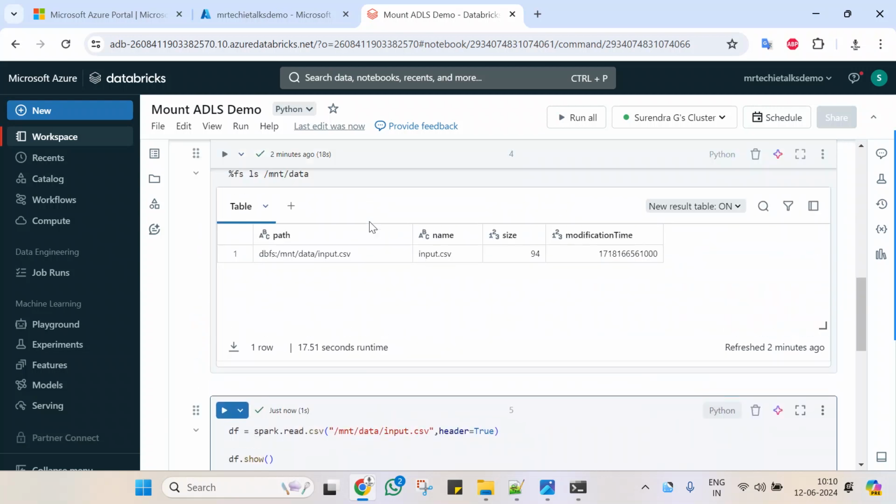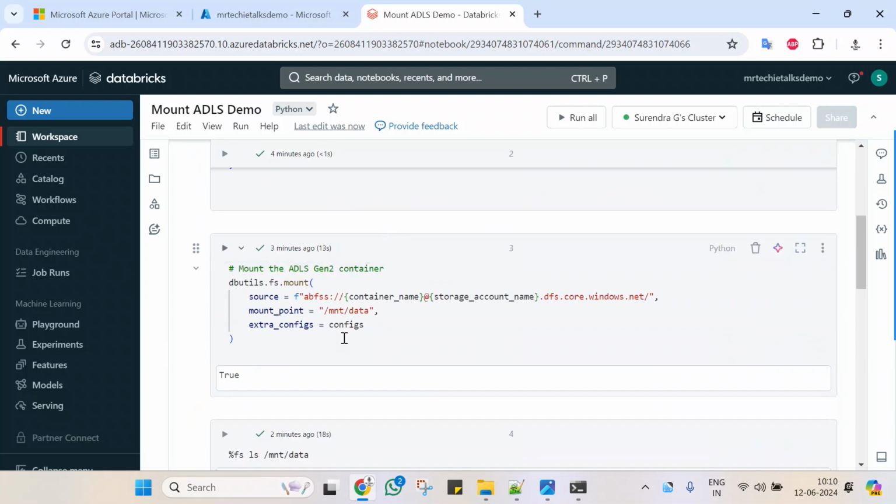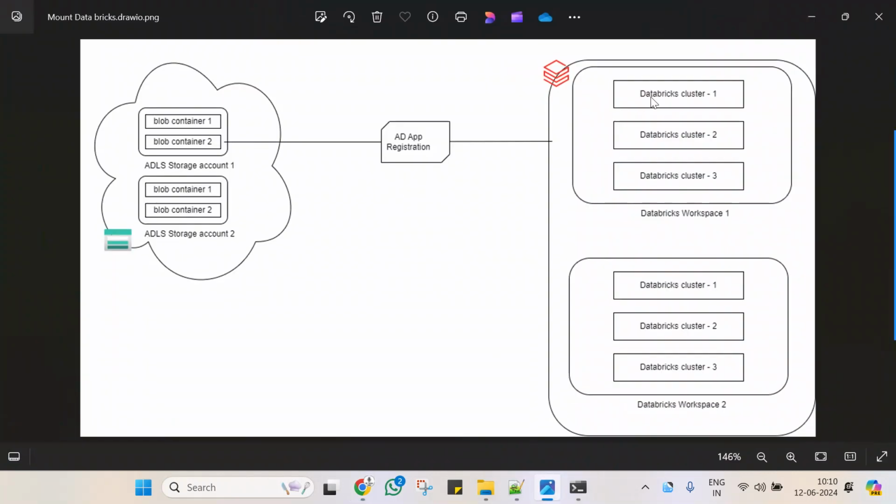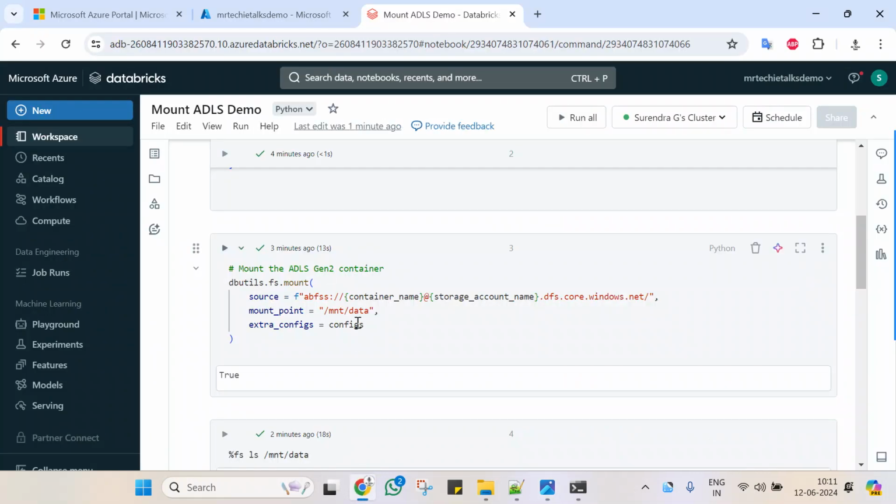Usually this is the way we need to set up a mount point. If I want to set up a mount point, all these services are required. We need to create a storage account, a container, Active Directory, a cluster, and a workspace as well. After creating, we need to set up the connection between these. Finally, we need to set up the mount using notebooks.